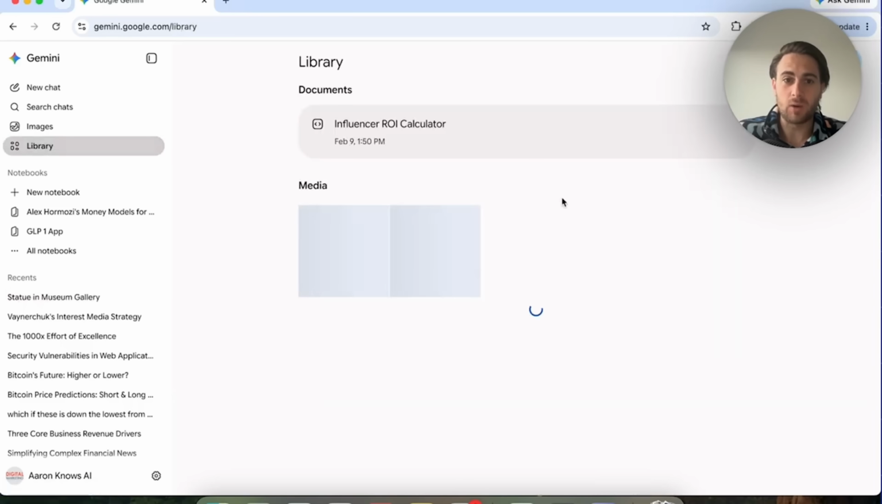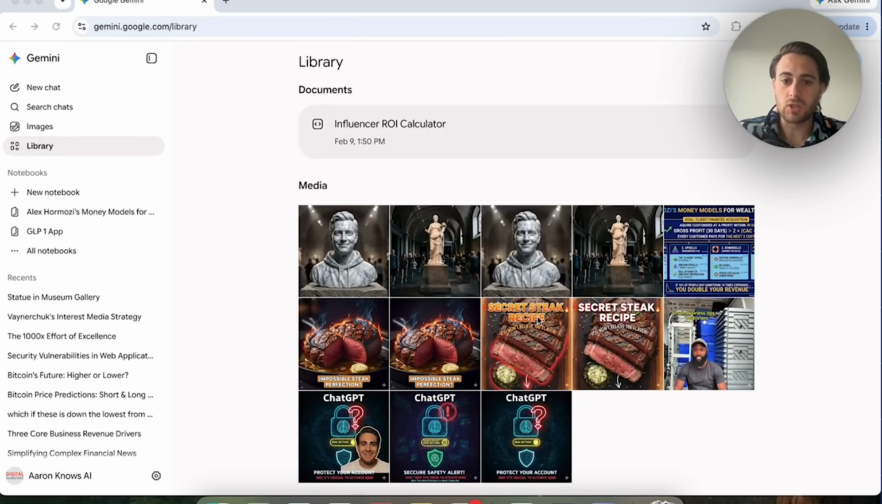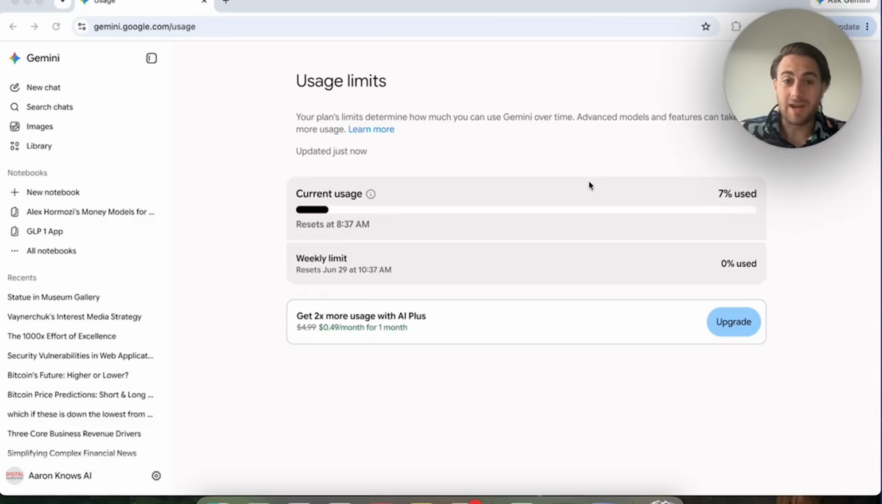In addition to that, if we come over into library right here, this will actually show us all the things that we've generated here, which is pretty cool, all of our different documents, and it just makes it way easier to be able to find things. In addition to that, another update you're going to find right here is now if you actually come into your settings, you'll be able to see all of your different usage limits. So you can see how much you've actually used on your today's limit, on your weekly limit, and if you need to, you could actually upgrade to get more usage.